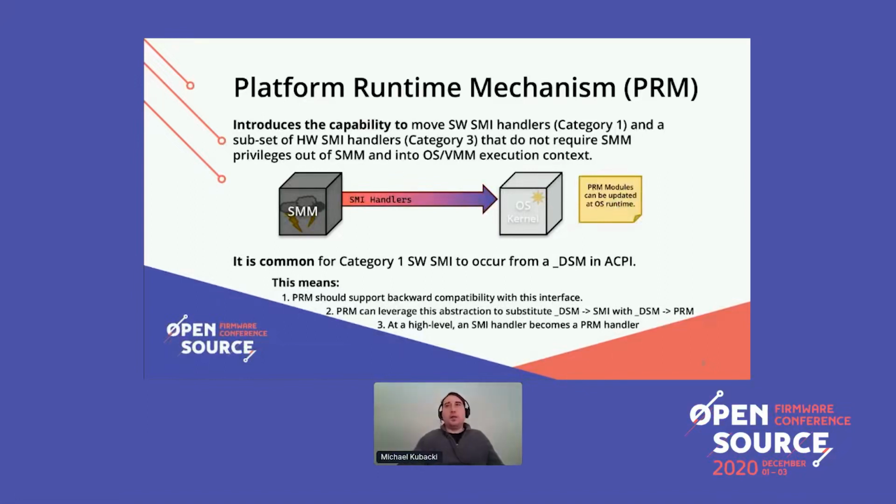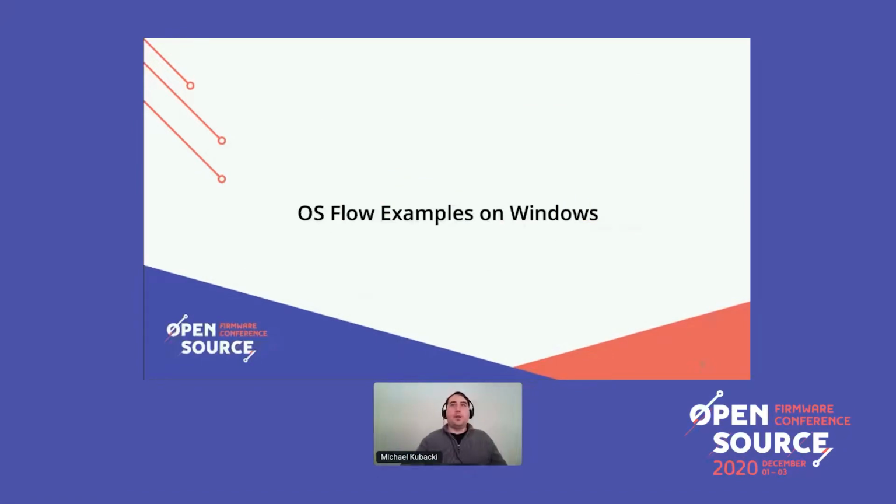So now we'll cover some operating system flows on Windows, and we'll talk about how those flows work on a commercial operating system. A lot of this extends to other operating systems. I'm just covering it on Windows.